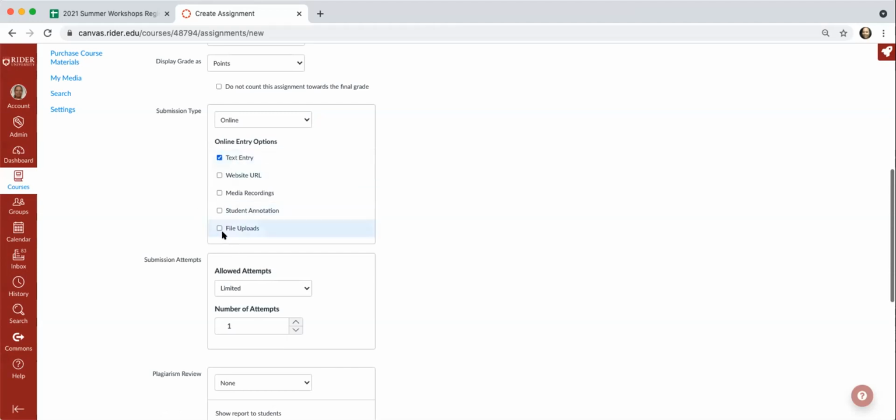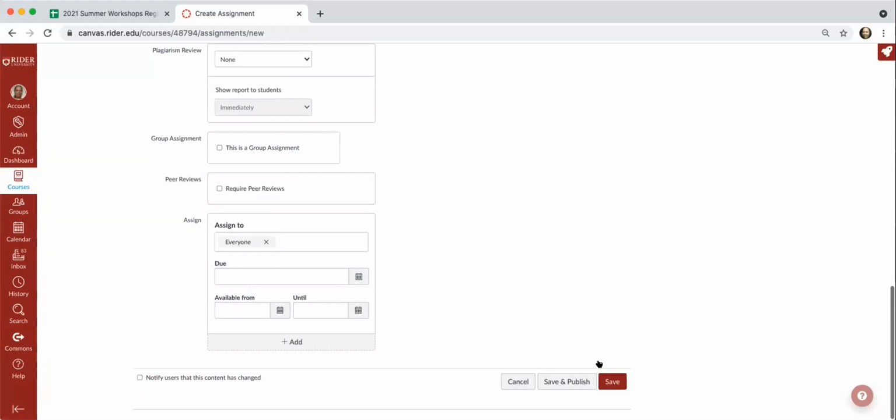What they could also do, if it's a PowerPoint presentation, it's a file upload. If it's a PDF, it's a file upload. For the Word doc, it's a file upload. But for that video option, we're going to recommend text entry. Everything else stays the same.